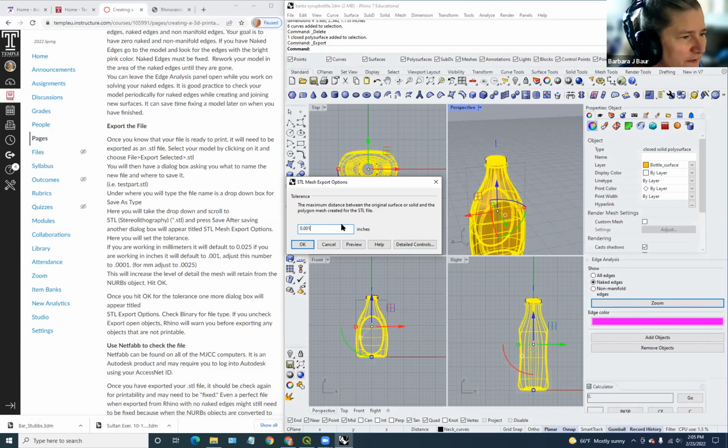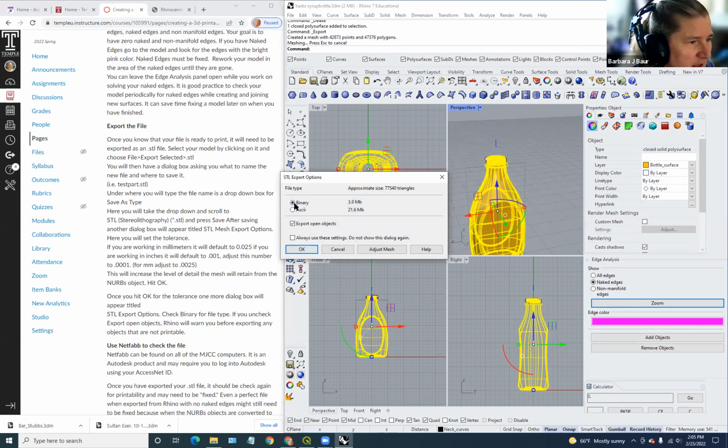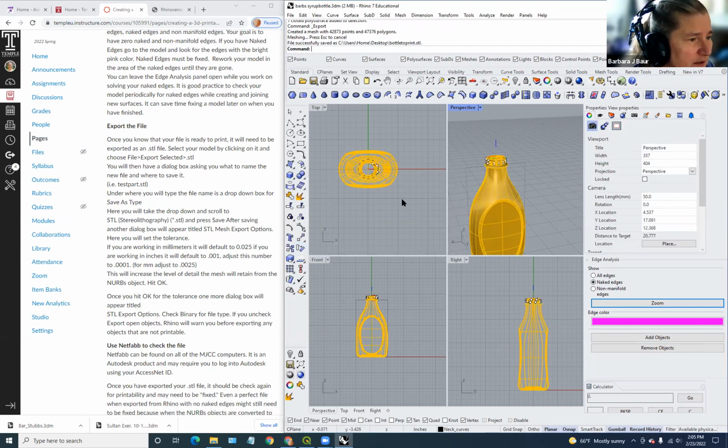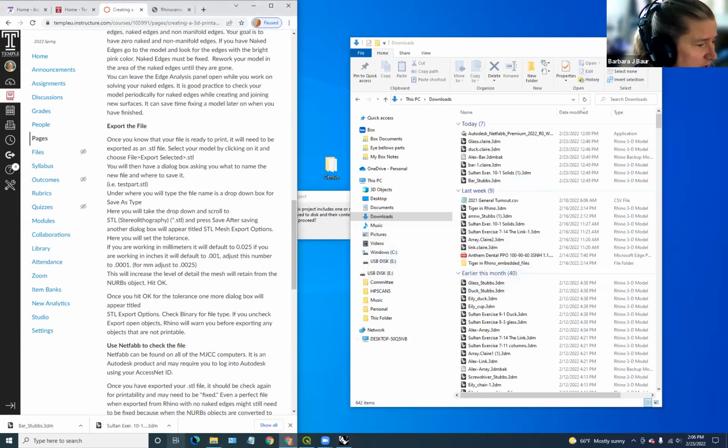It's very important that this number, the maximum distance between the original file and this polygon mesh, is 0.001 inches. I'm going to hit OK. It should be binary. That's great. I'm going to hit OK. Now I'm going to close Rhino. We're going to do no.